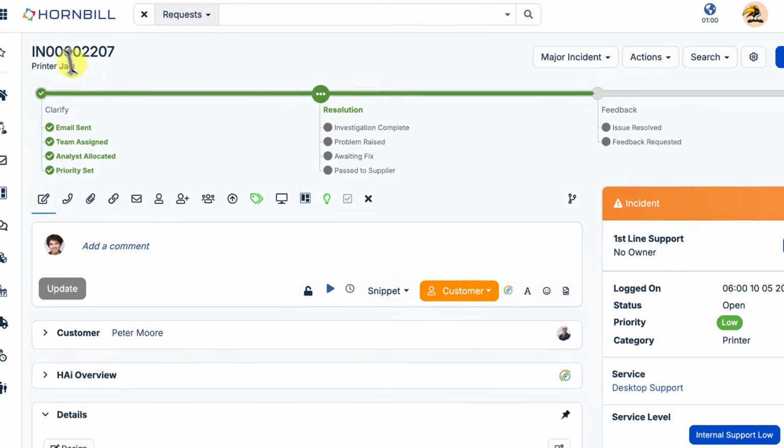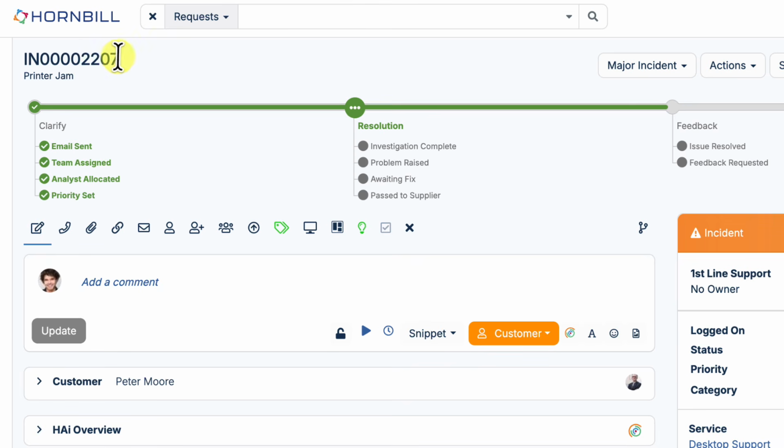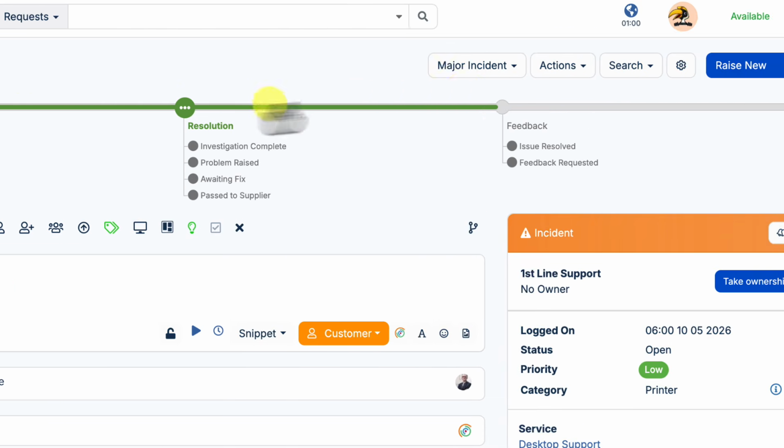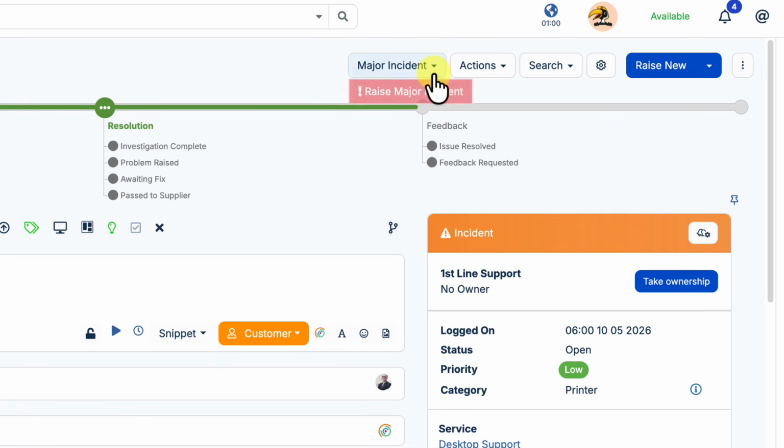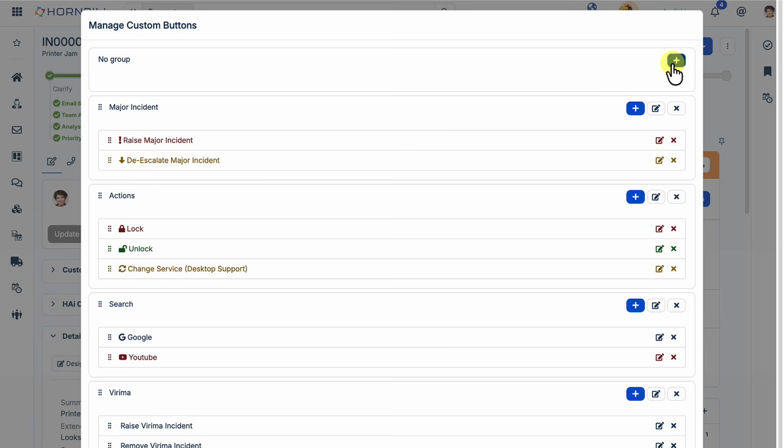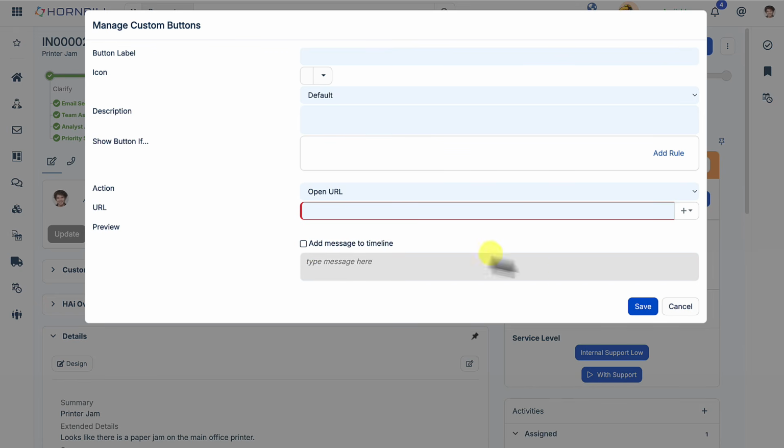At the top of the page is the request header. On the left, you'll see the unique request ID, prefixed according to the request type, such as IN for incident or SR for service request. Beneath it is the request summary, making it easy to identify what the request is about at a glance. On the right are several actions that are always available. Administrators can configure custom buttons to perform actions, such as opening an external link or triggering an auto task.